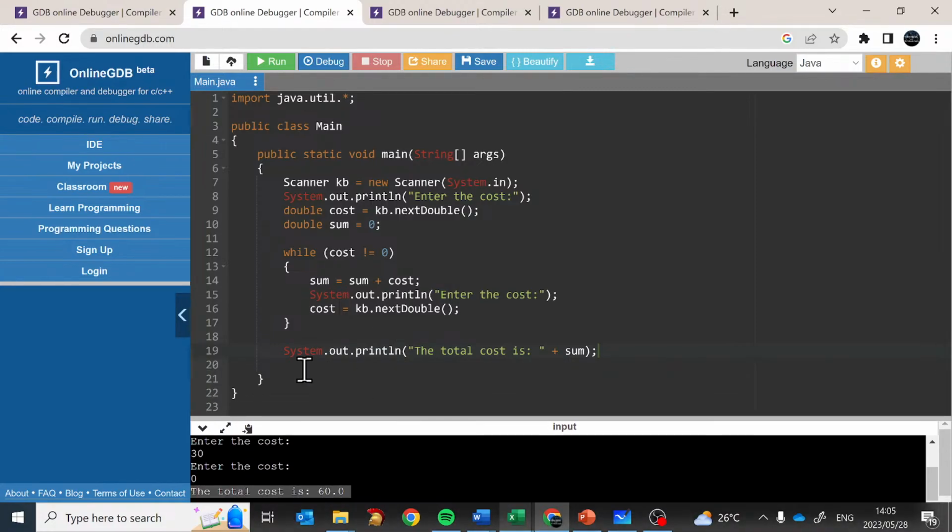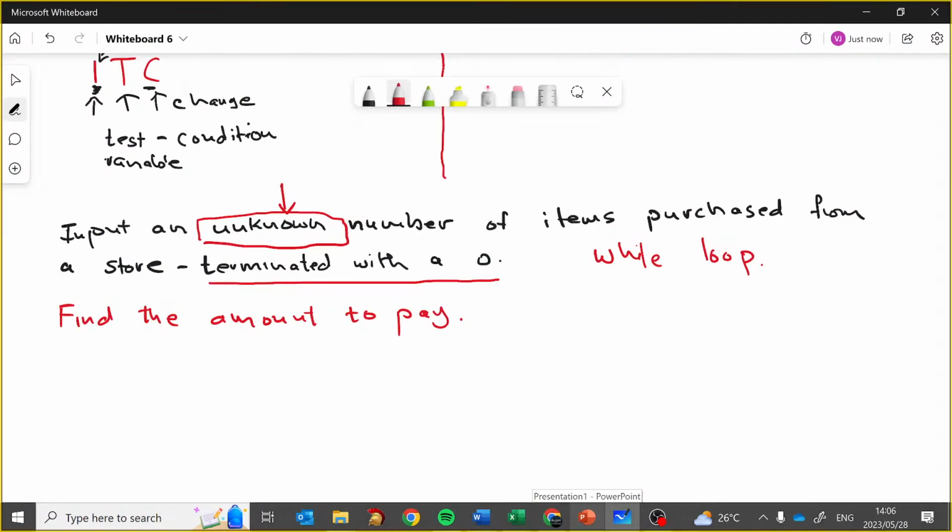So this loop could continue on and on, and it's going to accumulate, and it's going to stop when I enter 0. And that is what the question wanted me to do: input an unknown number of items purchased, terminated with a 0. And how much did I pay? That will be the sum, which is accumulating each time, and it's finding how much I paid.